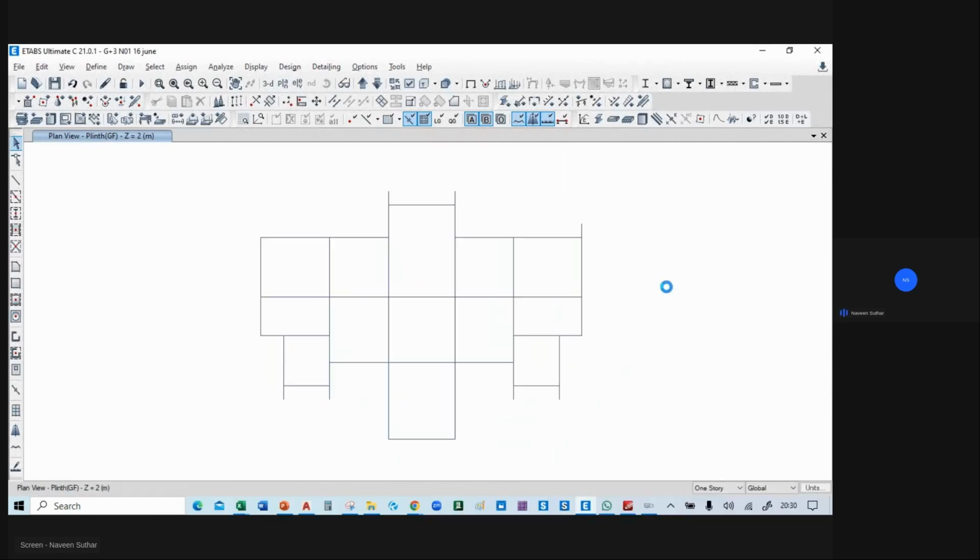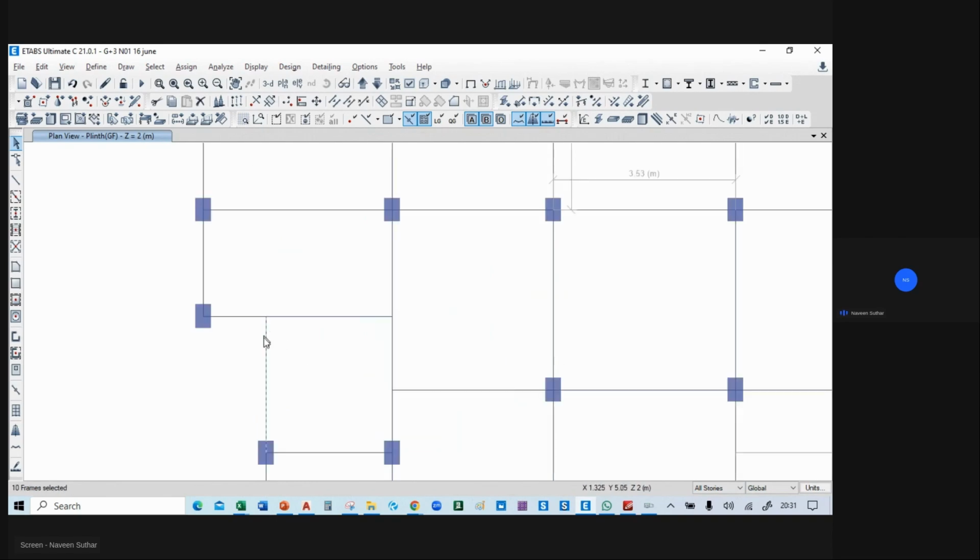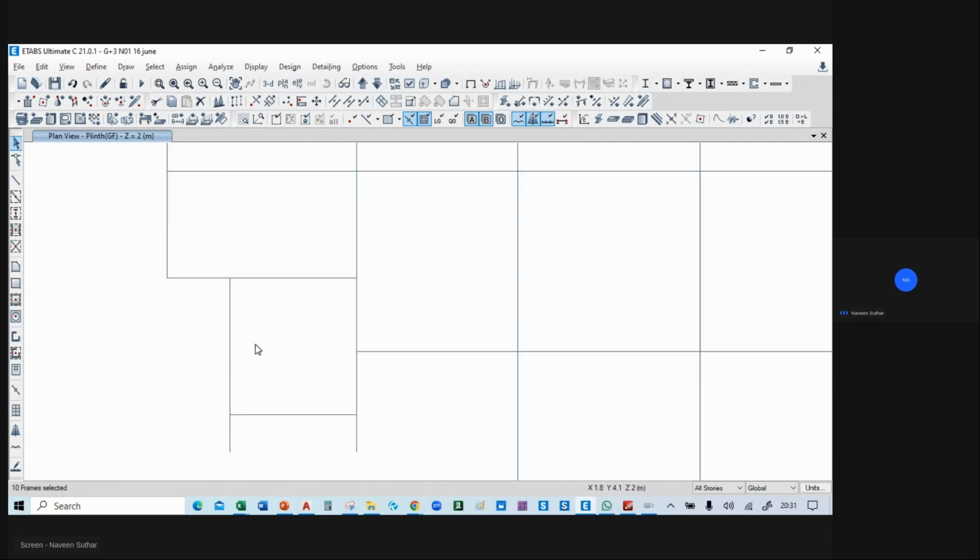To assign the end release, you have to select all stories at the left bottom, and select. For beam to column connection, you don't need to assign the end release. So here you can see, for these two beams, we will assign the end release at this location, not at the column location. We will assign it at the least stiffness, because of that the moment will transfer from that beam to the other beam.